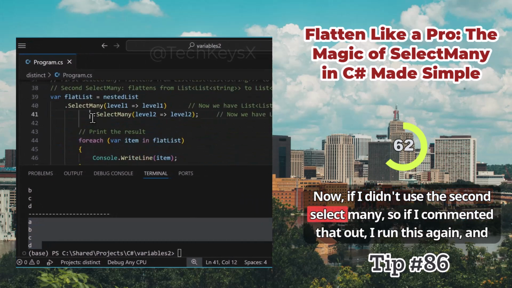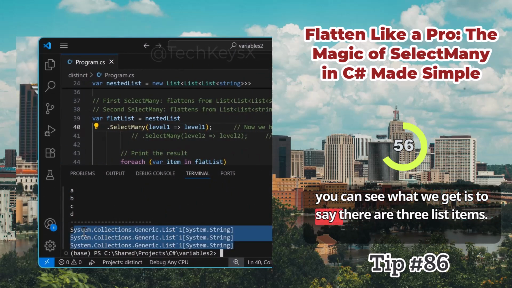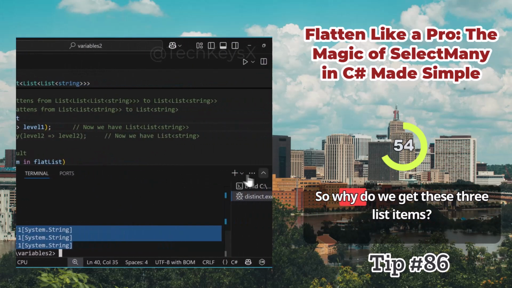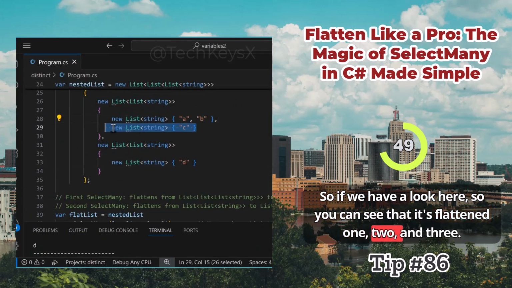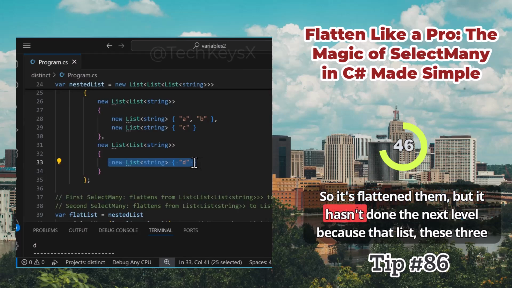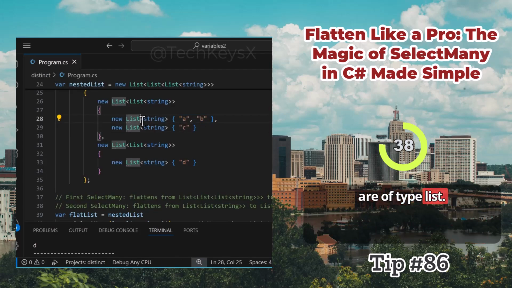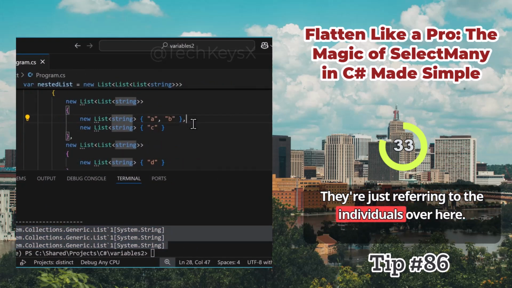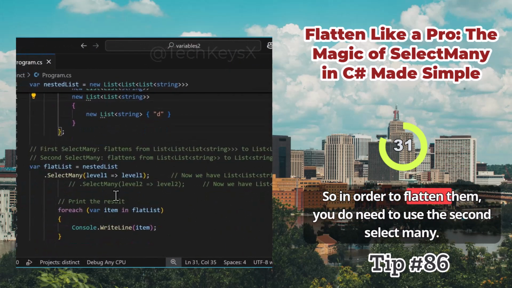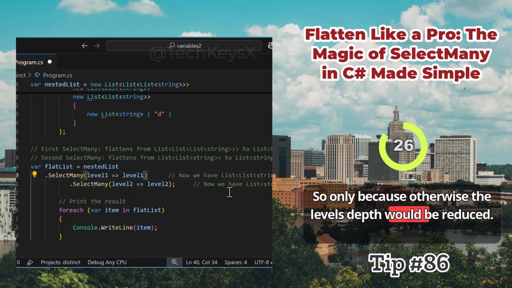Now, if I didn't use the second SelectMany, so if I commented that out, I run this again, and you can see what we get is to say there are 3 list items. So why do we get these 3 list items? If we have a look here, you can see that it's flattened 1, 2, and 3. So it's flattened them, but it hasn't done the next level because these 3 items here are actually lists because they have multiple items within them and they are of type list. So that's why we're getting 3 items here. They're just referring to the individual lists over here. So in order to flatten them, you do need to use the second SelectMany. Otherwise the level's depth would not be reduced.